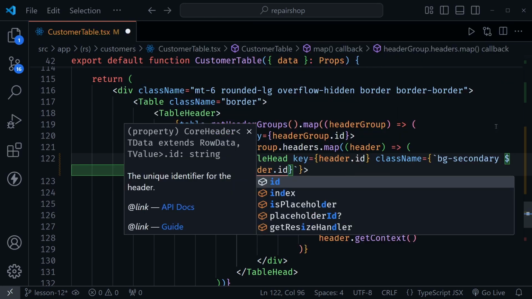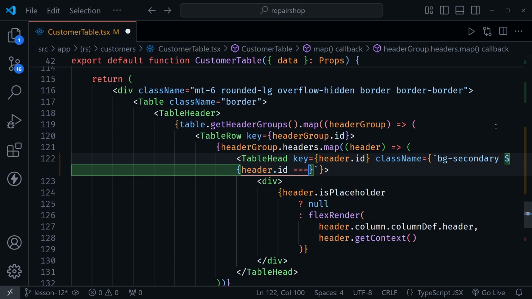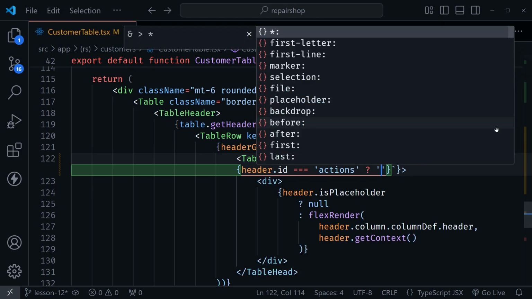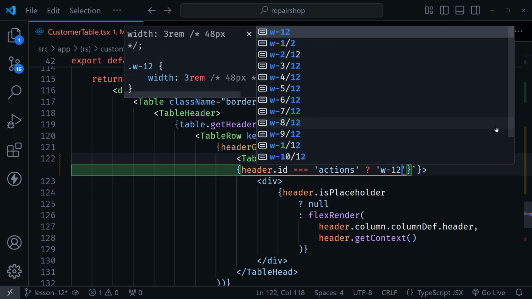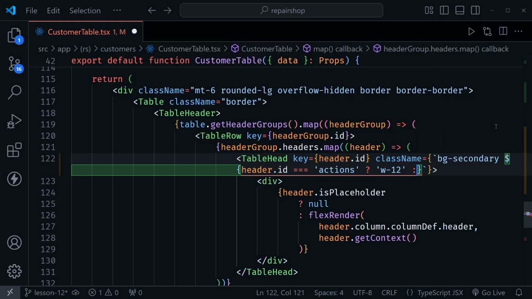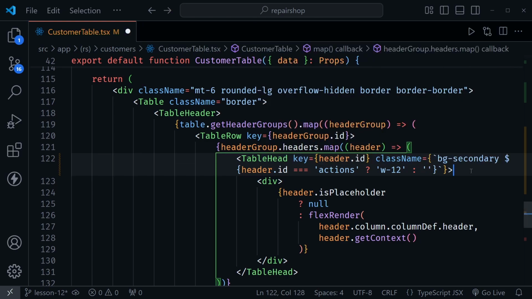and it's going to be header.id, but we're not inserting the header ID. We're actually going to create a ternary statement. So we're going to check to see if the header ID equals actions for our actions column. So we're only applying this class change now if it is the actions column. And if it is, we're going to set the width-12 class. And if not, we'll just have an empty string. And after that, we end our template literal and close out the table head.